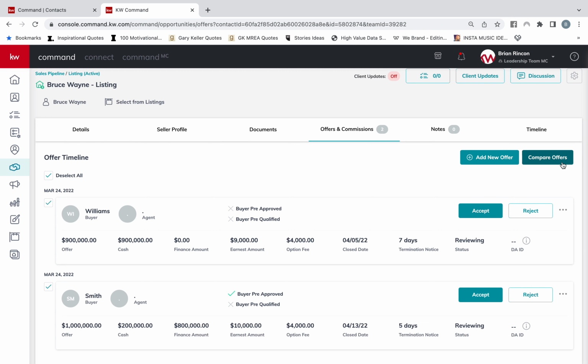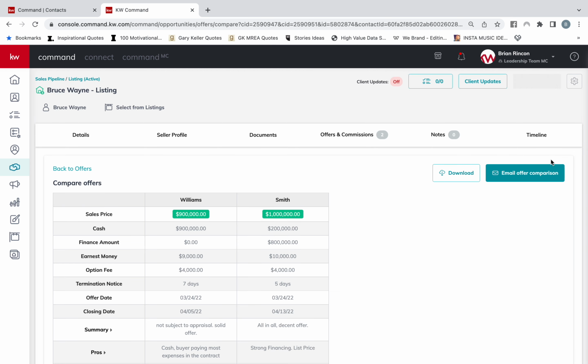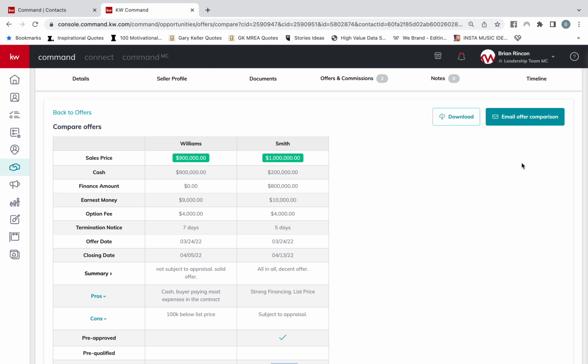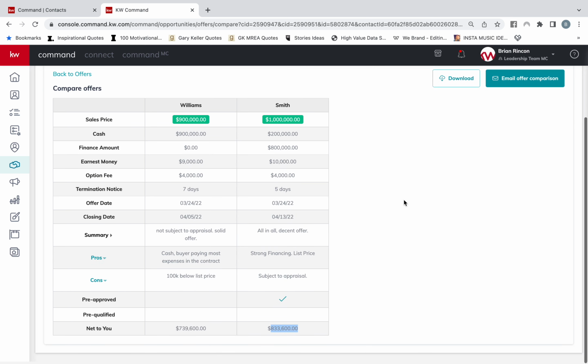This button appears on the right that says compare offers, and then it'll compare them for you. Different parts, you can click on summary or pros as well, and cons. If there's a lot written there, you just click here and it will drop down and show everything that you've written. And then on the bottom it says net to you, 739,833. Now you can download this and you can also email it to your customer or client from here. And that's it.